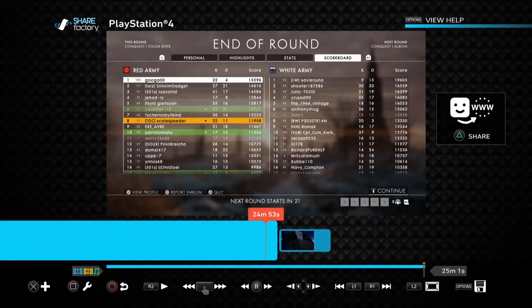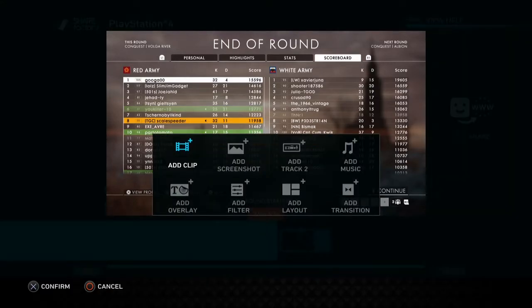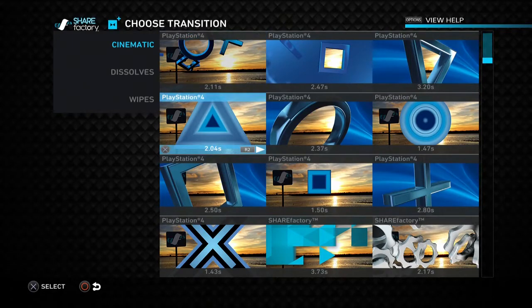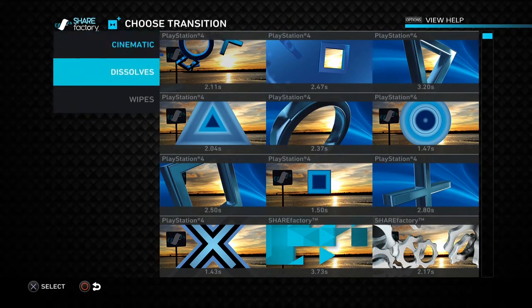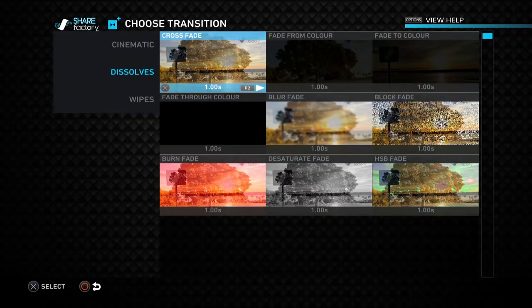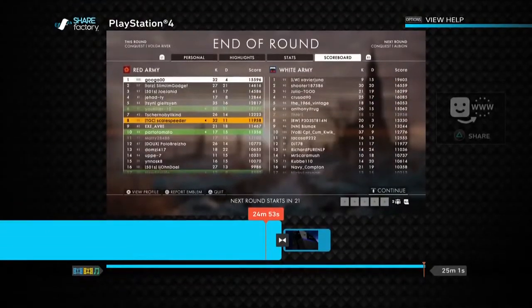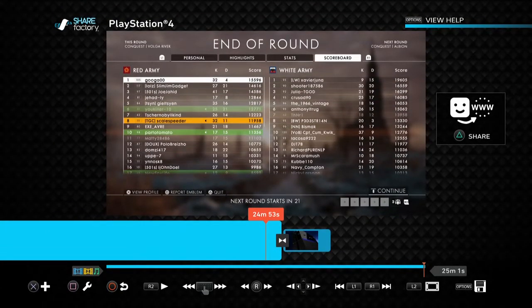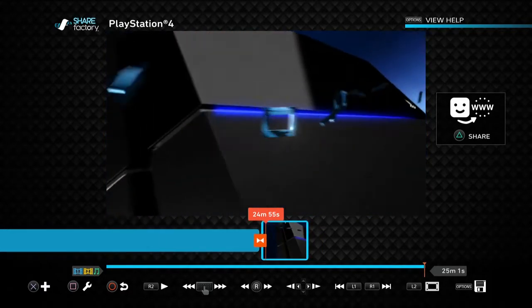So if I press cross, I go to add transition, and then you have all these funky ones. Ignore those. Go to dissolves and just choose crossfade. It's a nice simple one. Now sometimes you get a warning where it will say the clip's going to get shorter if you use this, because it's merging the two clips slightly, and that gives you a nice crossfade like that, which is cool.